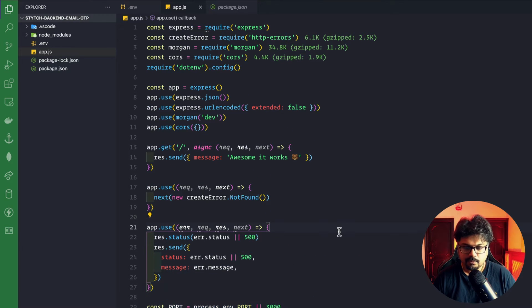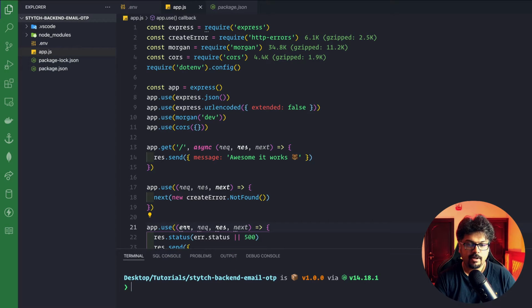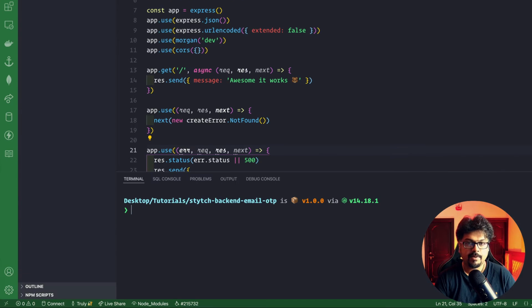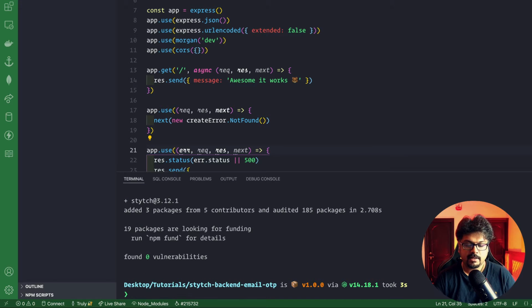And now I'll install the Stytch SDK on the backend. So let me open a terminal here and do npm i stytch. Just remember the extra T between the Y and the CH, so it is S-T-Y-T-C-H. So let me install it, and it would take a couple of seconds or so to install. So it has been installed.